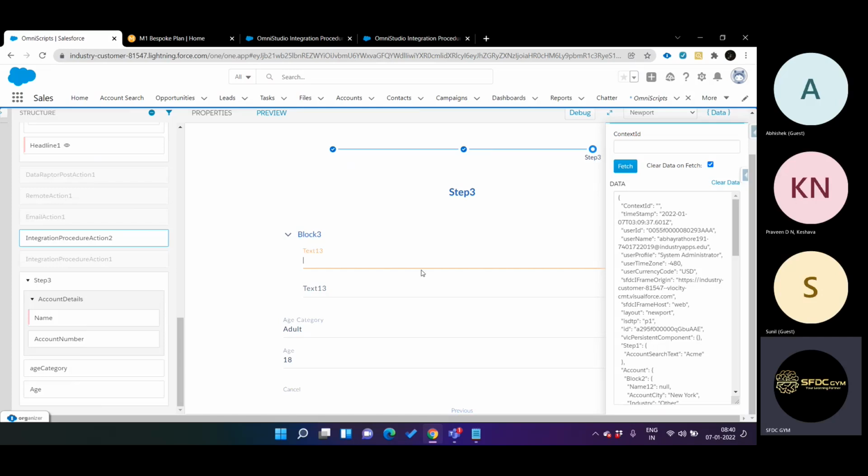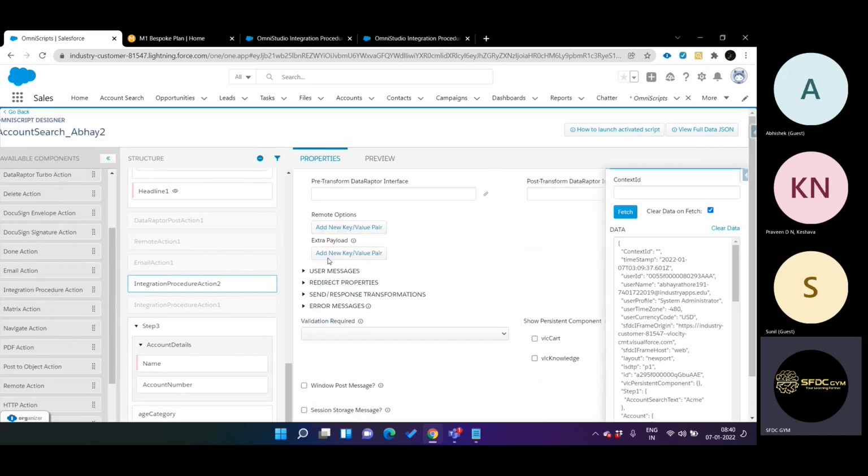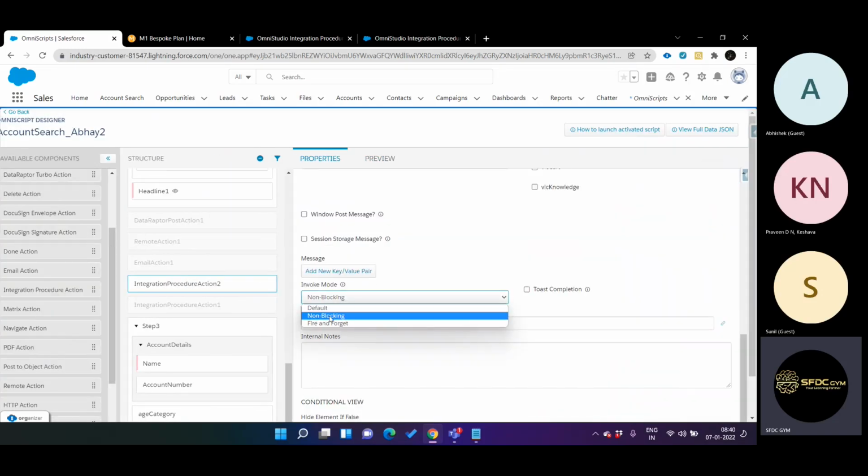In that case, there is no point to block the UI because the user can't even go to the next button until they fill some manual efforts or they need to verify something, right? In that case, you will see the non-blocking option. Okay, let's go back and check it again. Then you will see this non-blocking option.